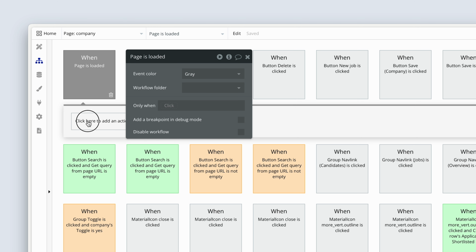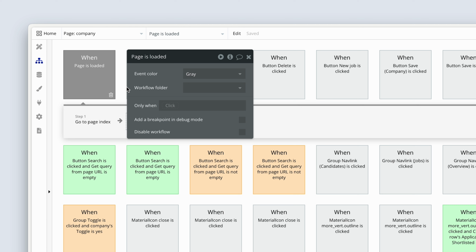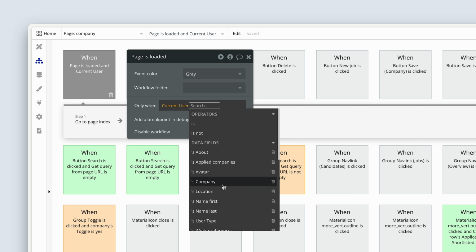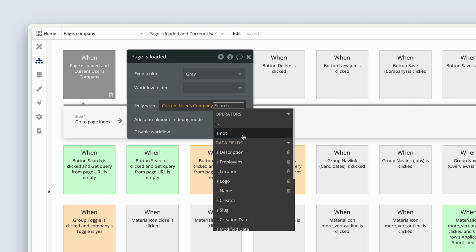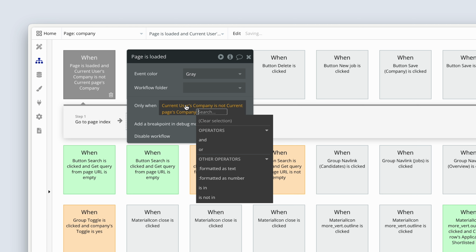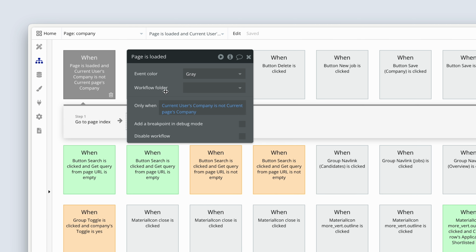So we'll say when page is loaded, let's navigation go to page and we're just going to send someone off to index. So this is for a person that doesn't meet the criteria we are just about to create. And that criteria is if the current user's company is not current page company, then redirect them to index. Okay, so the current page will have data from Orbit, and we're doing a match with Hannah's company, which is Orbit as well, company and company.